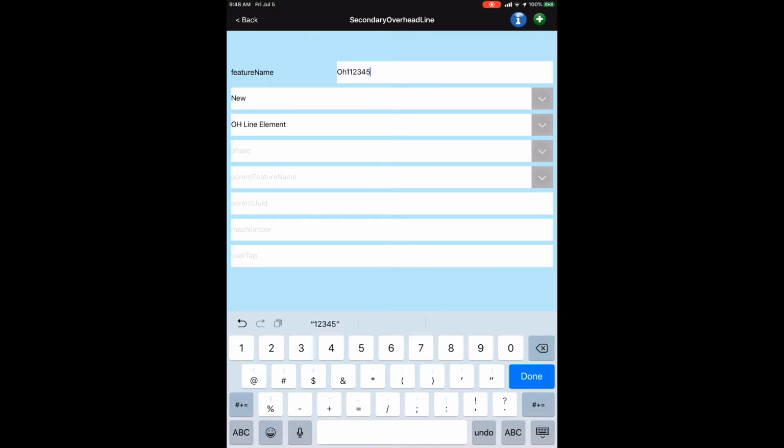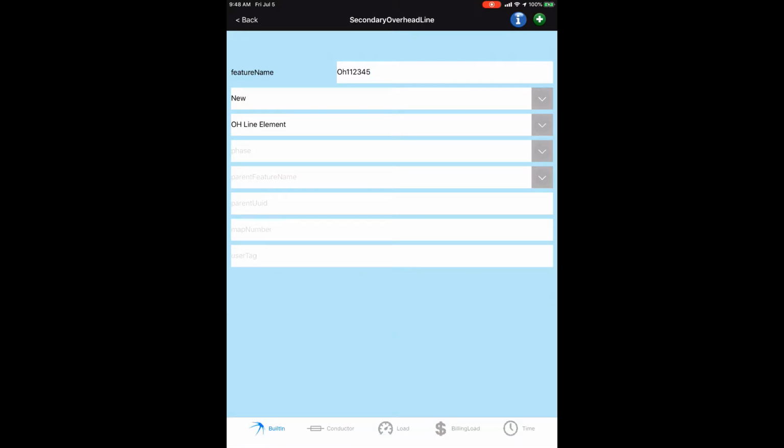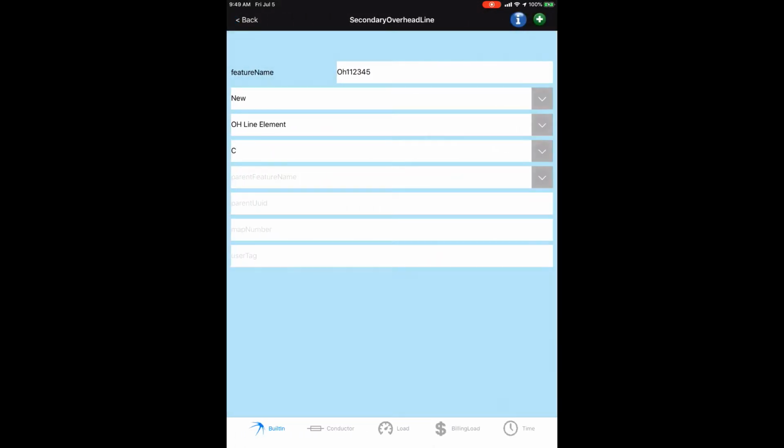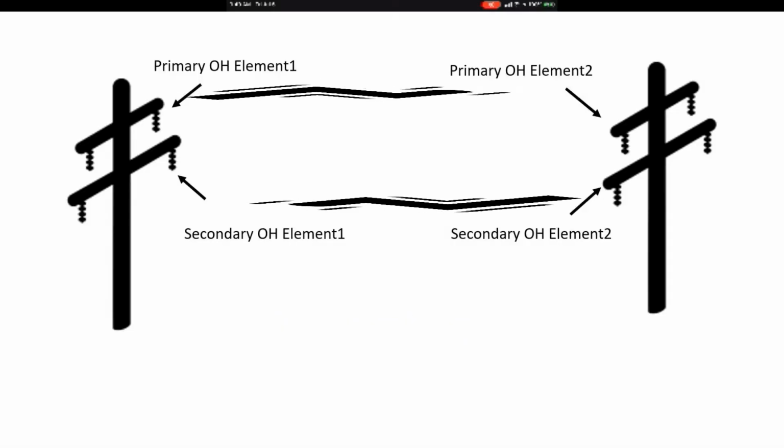So in this case, we're putting on an overhead conductor, and I'm going to give it a name, and we're going to set a phase. We're going to call it C phase. And here's a very important part. We're going to choose the parent element.